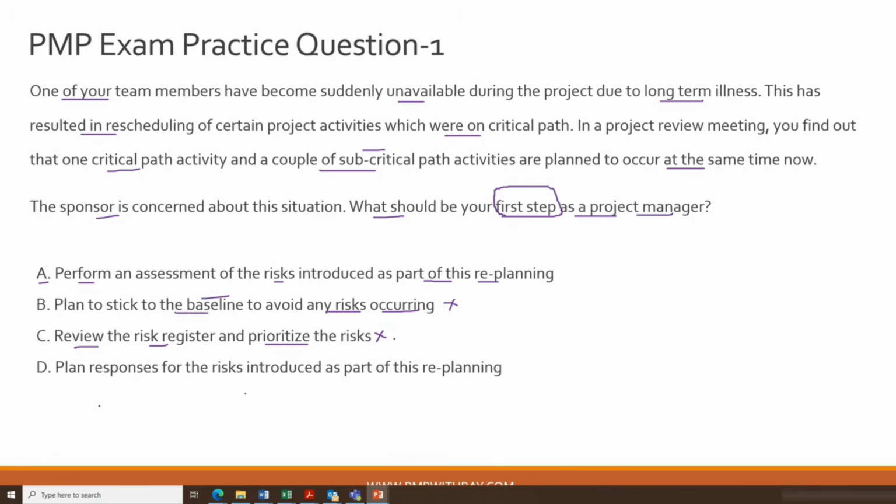Option D, plan responses for the risks introduced as a part of this replanning. Now, this is also a very, very close option, guys. Okay. Now, what is a smart way of knowing what is the correct answer between option A and option D, guys?